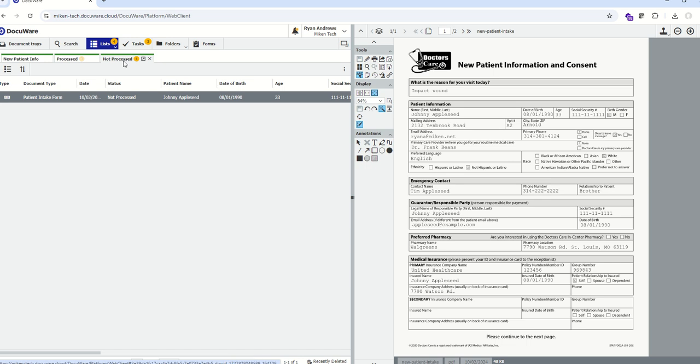And at that point, what they could do is review the intake form and then stamp it as processed. But we need to create that processed stamp. So this is how we do this.